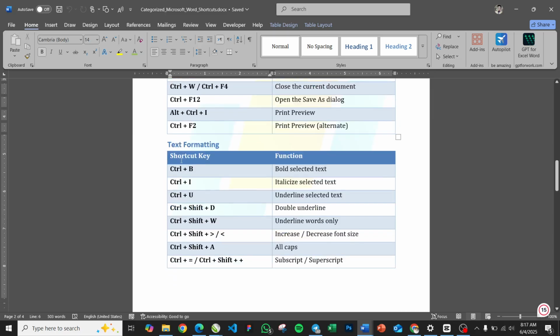So we have text formatting. Ctrl-B is used to bold selected text. If I highlight this, Ctrl-B is going to bold that. Ctrl-B again will unbold it. Ctrl-I is going to italicize it. Ctrl-I, like that. Ctrl-U is used to underline selected text. Ctrl-Shift-D or Command-Shift-D can be used to add double underline, and so on.